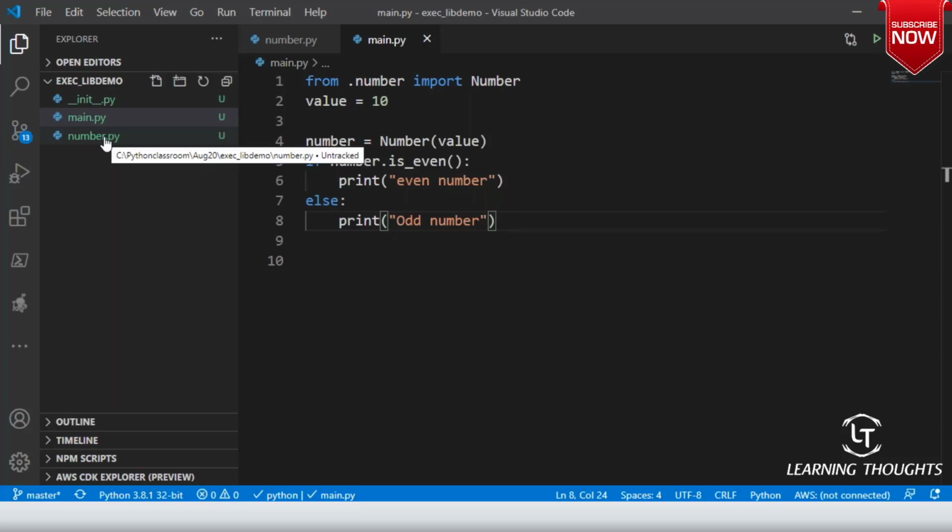Yes or no, sir? So here main.py is the executable module and number.py is a library module. Am I clear on this?